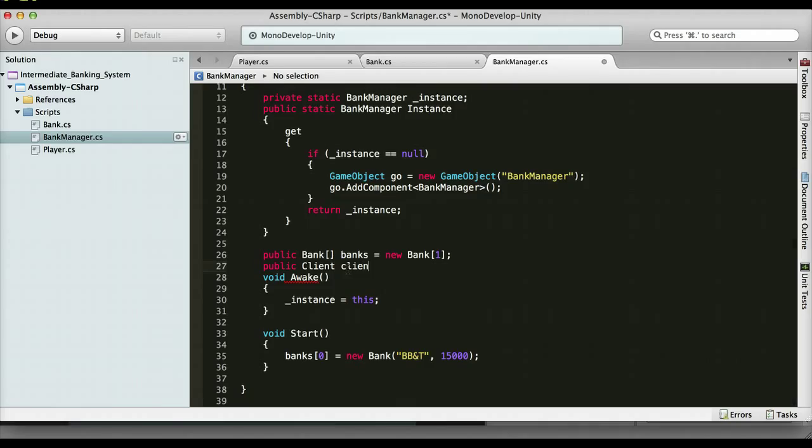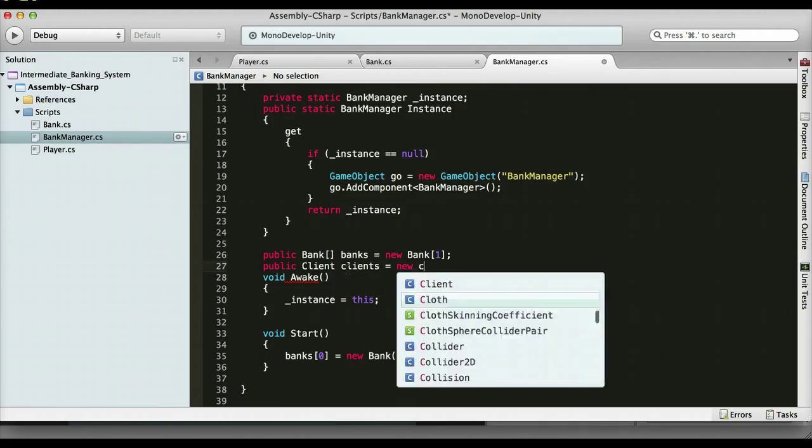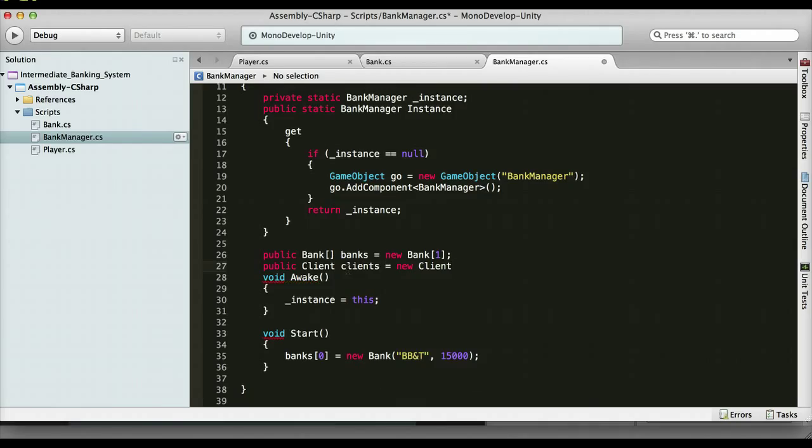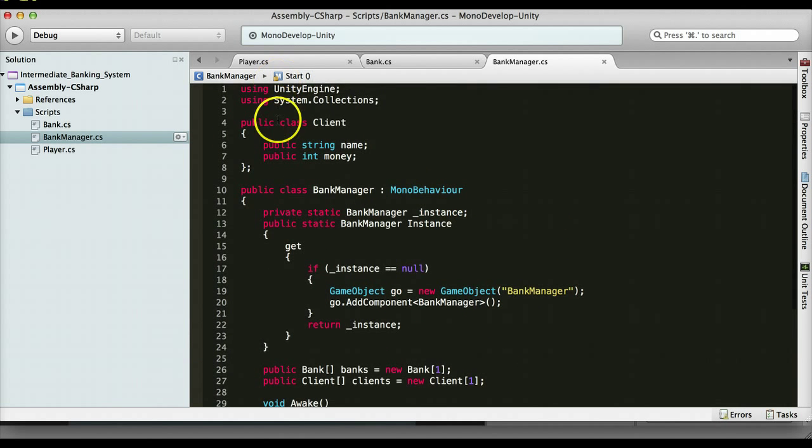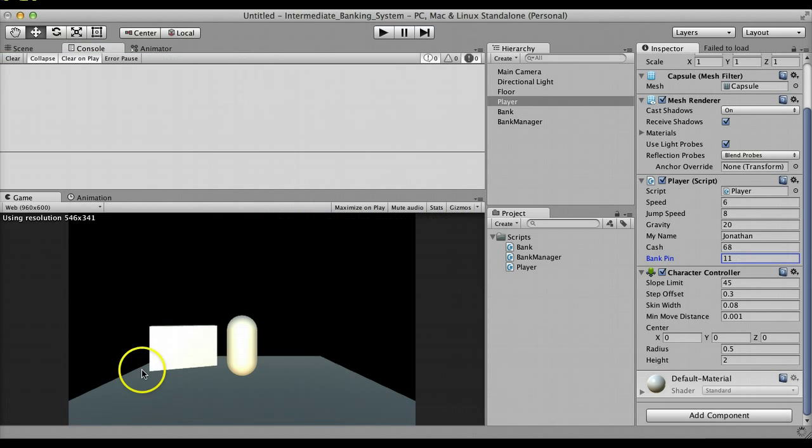So public client array, and then clients equals new client. We're going to have just one client for now. And then let's go ahead and define that client. Real quickly, just to show you that custom class, I think I have to serialize it, but I'm not sure because it's MonoBehaviour. We're about to find out.